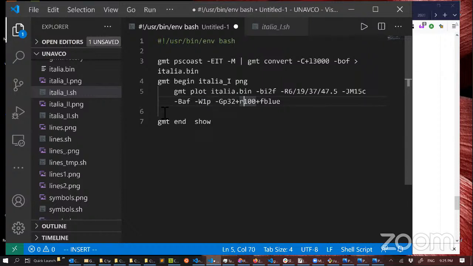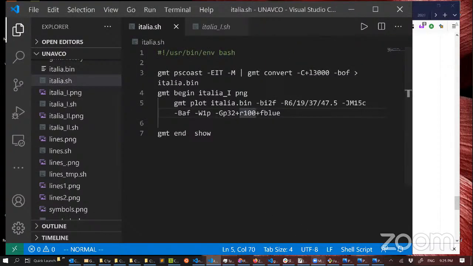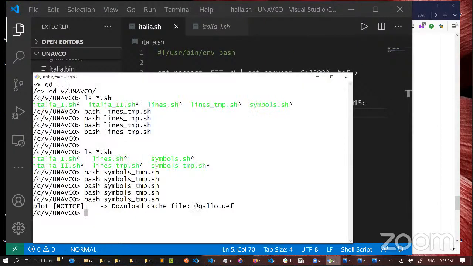So the effect of this is we save it as another Italia, just Italia. Again, and I bash Italia. Yes.